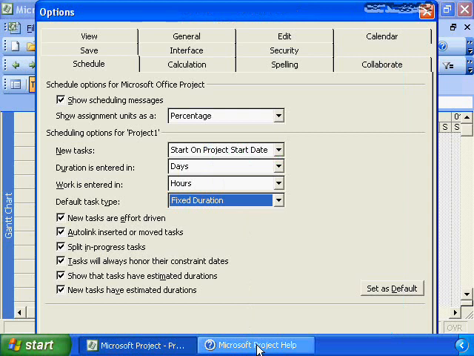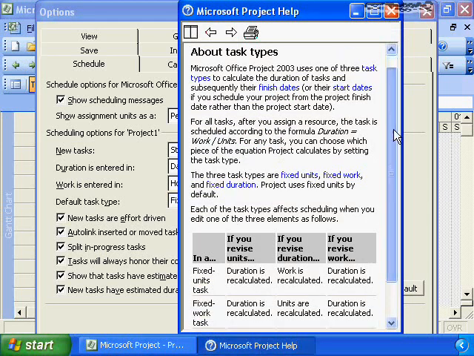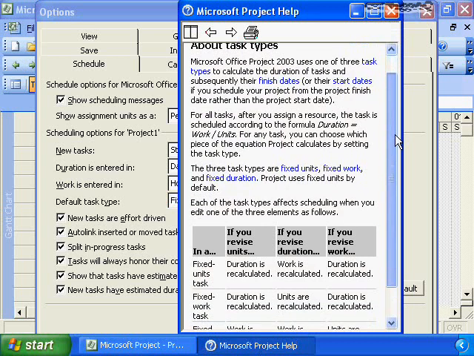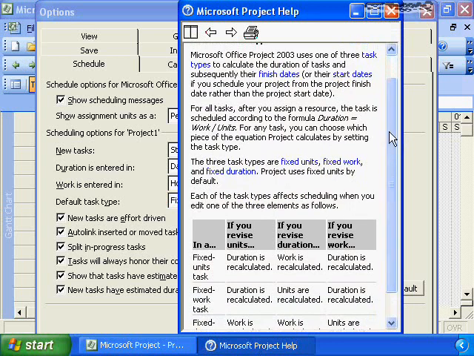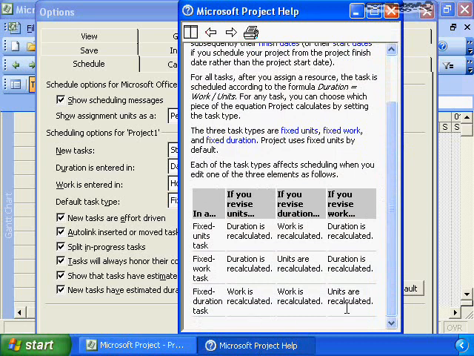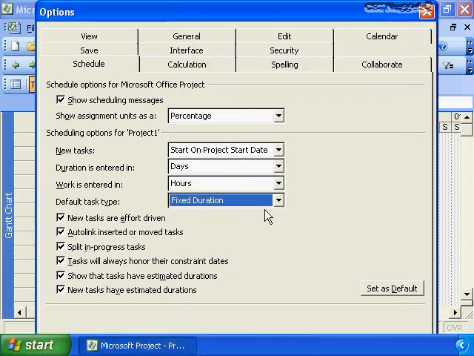So if you go to Microsoft Help, which I have already loaded for us, and search on task type, you will get this dialog screen that explains the differences in the task types, and most importantly, we have this table that defines what happens if you revise units or the duration or the work, depending on whether you have defined your tasks as fixed units, fixed work, or fixed duration. It's critical that you understand these differences, but the shortcut answer is all tasks created in Microsoft Project that you are going to effectively manage need to be set as fixed work.